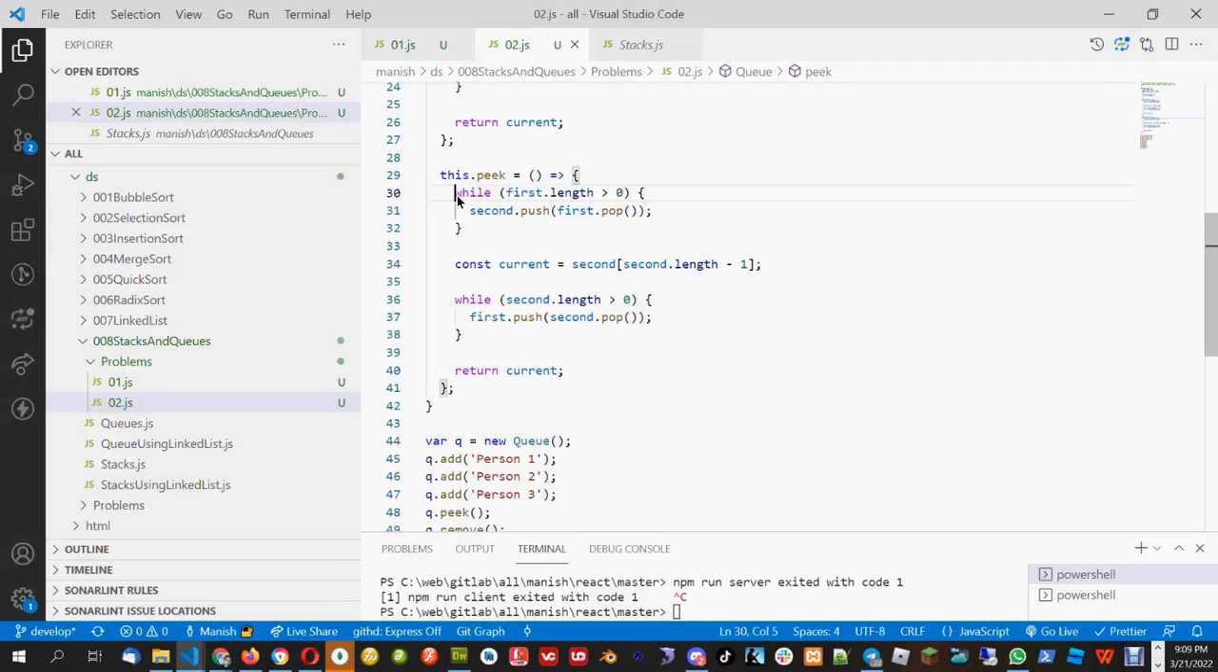In the peek, we will take all the elements of the first stack and put them in the second stack. Then we will see what is the element to be removed from the second stack, that is the P1, which we will put in the current variable. And then we'll take every element from the second array, put it back in the first array, and we will return the current one.